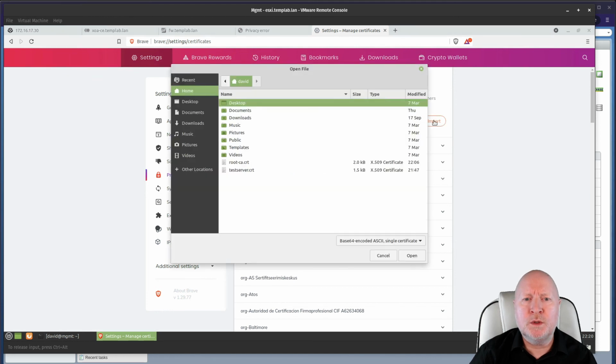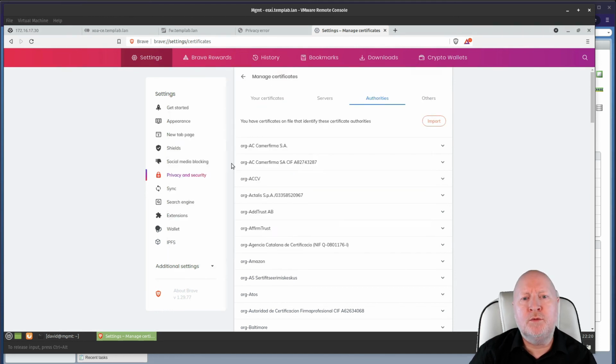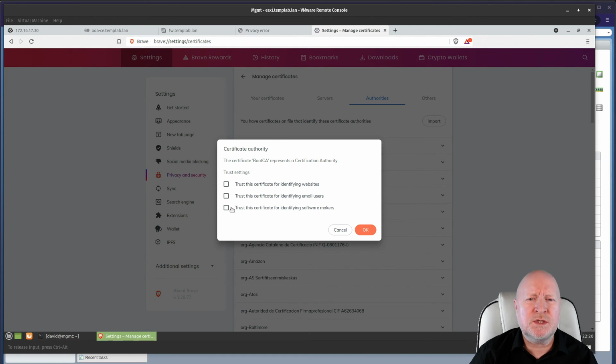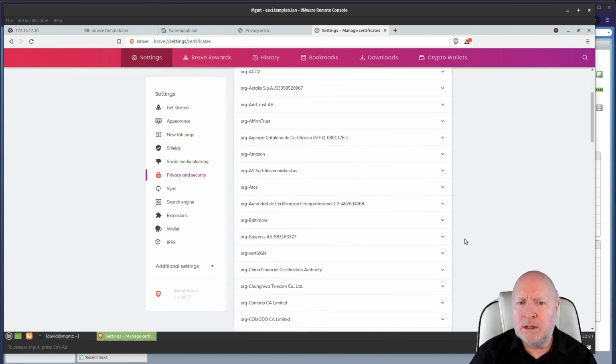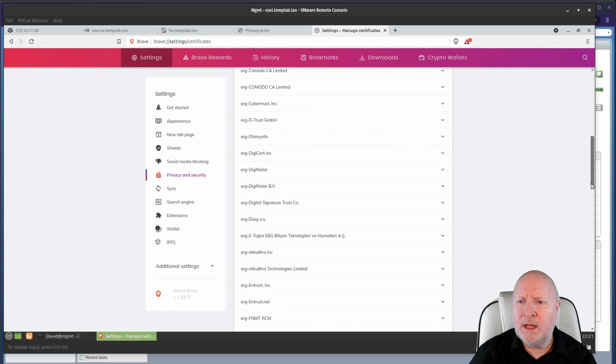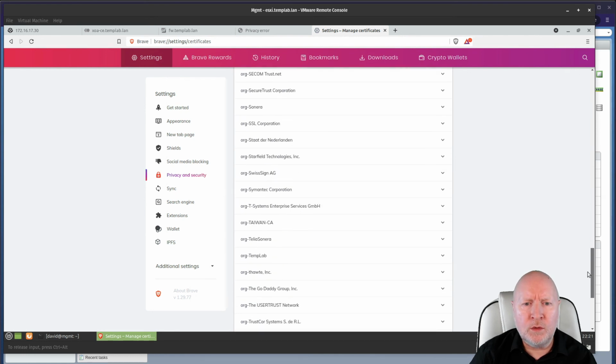I've got to then click on import. Again, I want to import that root CA certificate. Now, this does give us a bit more options, so it's not just websites and email users. It'll even allow us to trust it for software makers, for example. So I'm just going to accept all of those. Click OK. Notice somewhere down in here we'll have an entry for org template. It's giving the list of all the certificates it trusts. If we want to revoke this and delete it, I'll go into the ellipsis here and tell it to delete it.